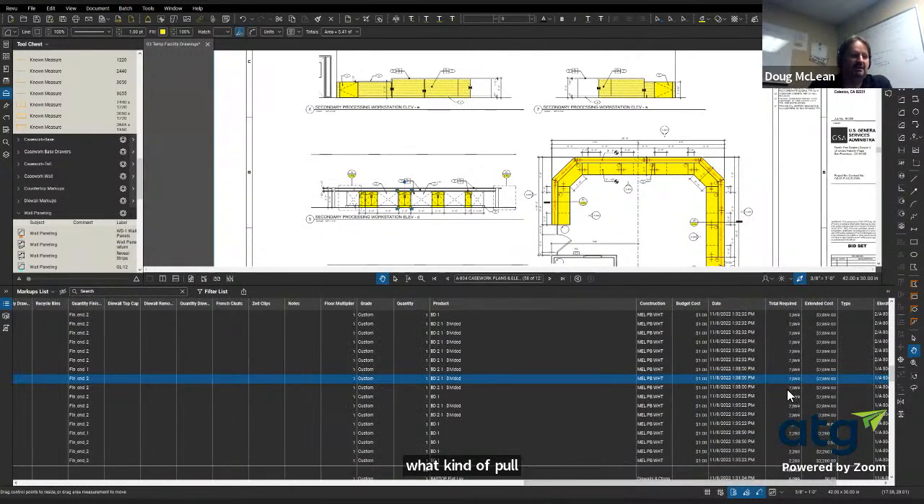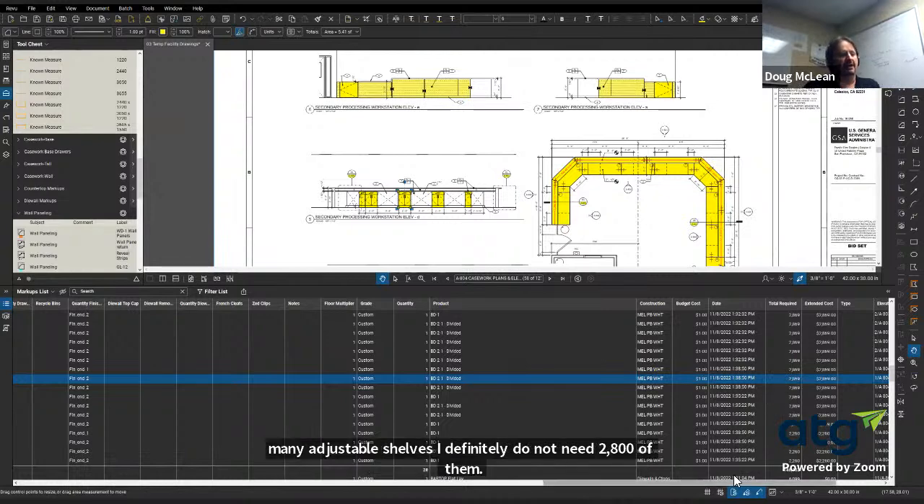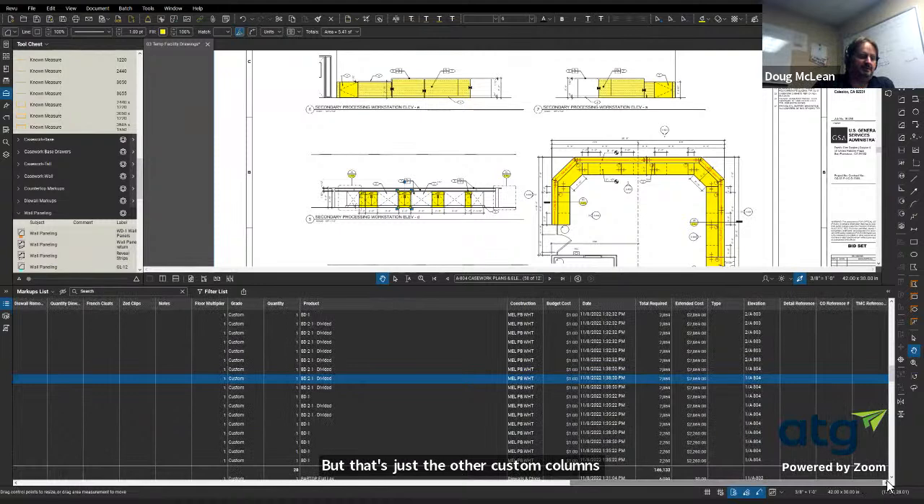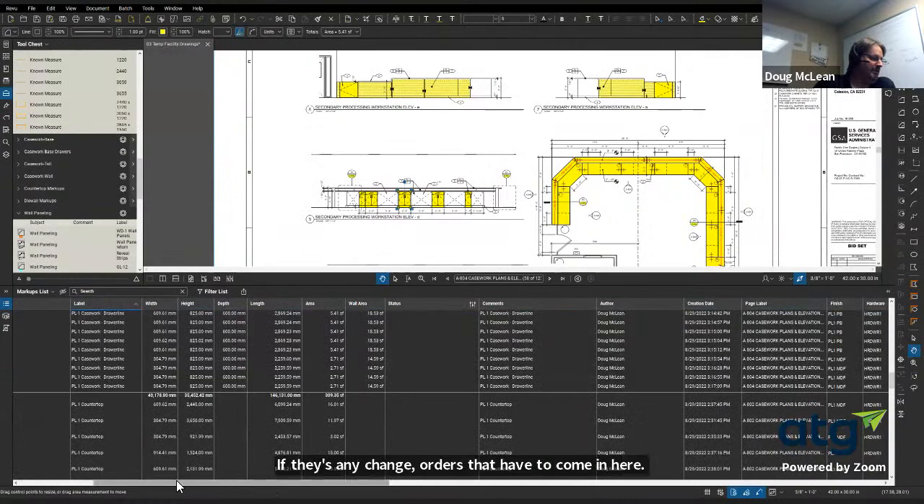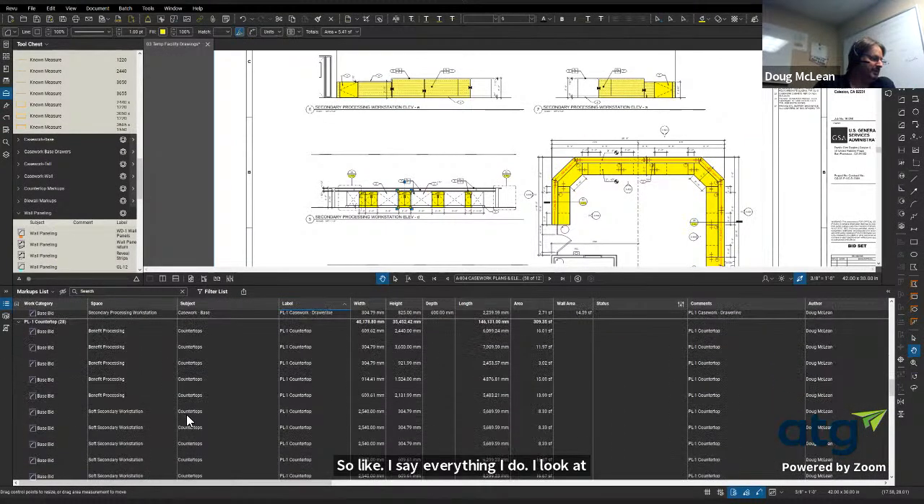how many adjustable shelves. I definitely do not need 2,800 of them, but that's just other custom columns that start calculating off of that. And I've got a couple other ones here for later where they come in if there's any change orders that have to come in here. So like I say, everything I do, I look at this and I'm going, okay, how am I going to export this? And we work through that, right? So to set this up for later steps when I get into Power Query, which is really where my bread and butter comes in, right?